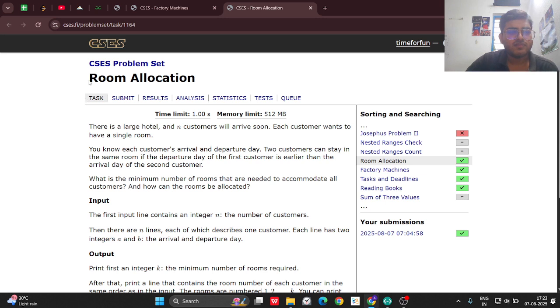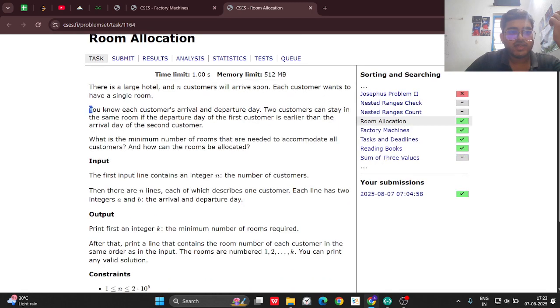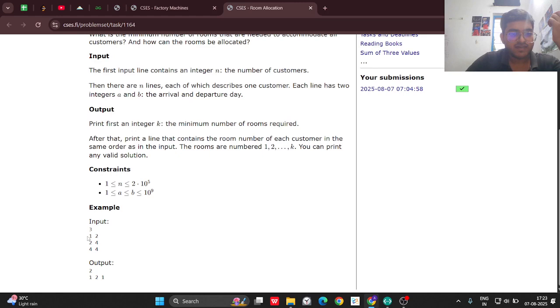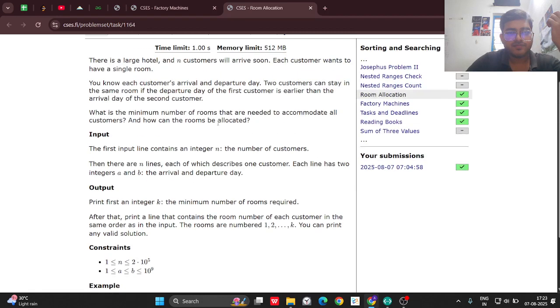From the name only you will be thinking it should be something greedy, because it's a bit of a standard problem. But I have seen this problem solved by Love Babbar and on LeetCode also. So there is a large hotel and customers will arrive. Each customer wants a single room. We have each customer's arrival date and departure date.